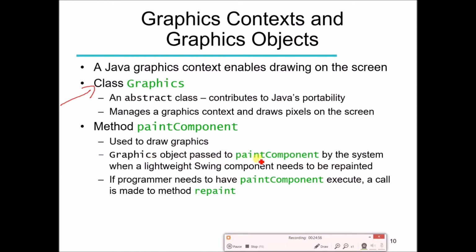The graphics object is passed to the paintComponent method by the system when a lightweight showing component needs to be repainted. So you are going to pass the graphics object to this method as a parameter. We cannot change the definition of the method, because if some method is defined in the higher class, the child classes must use the same signature. Same signature means the return type, the name of the method, and the input parameters and their types remain the same, but the body of the method can be changed. So the definition of the method is not going to be changed.